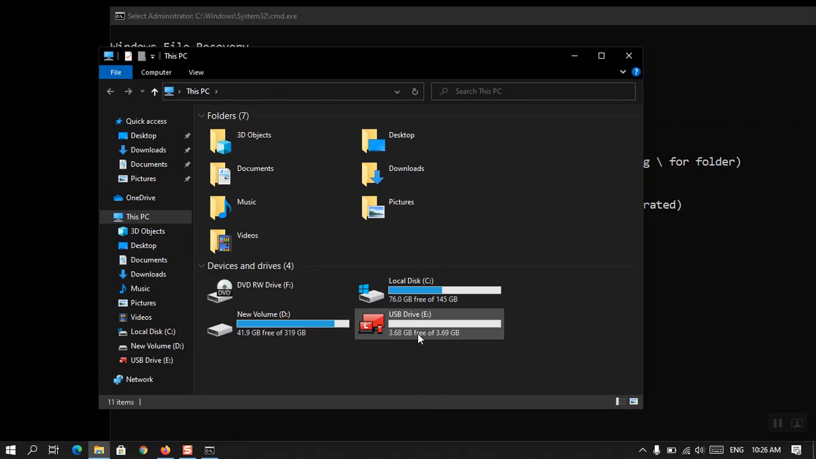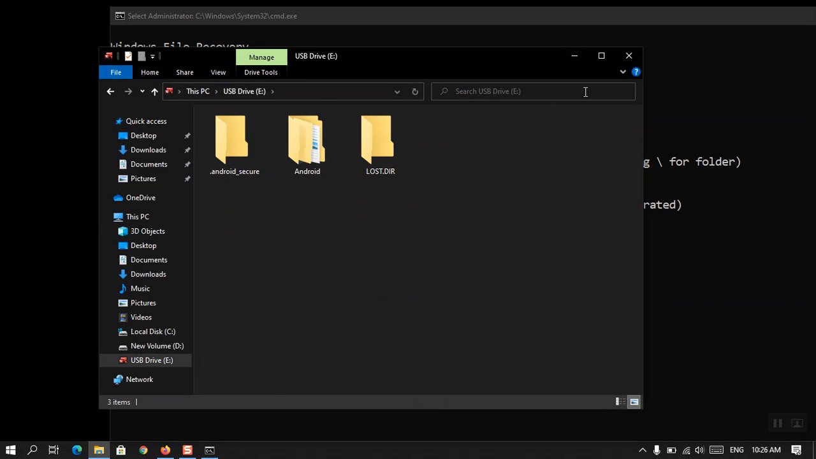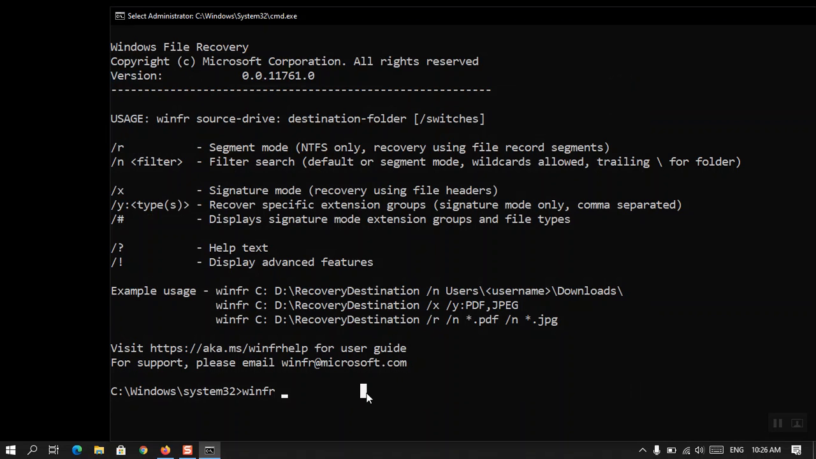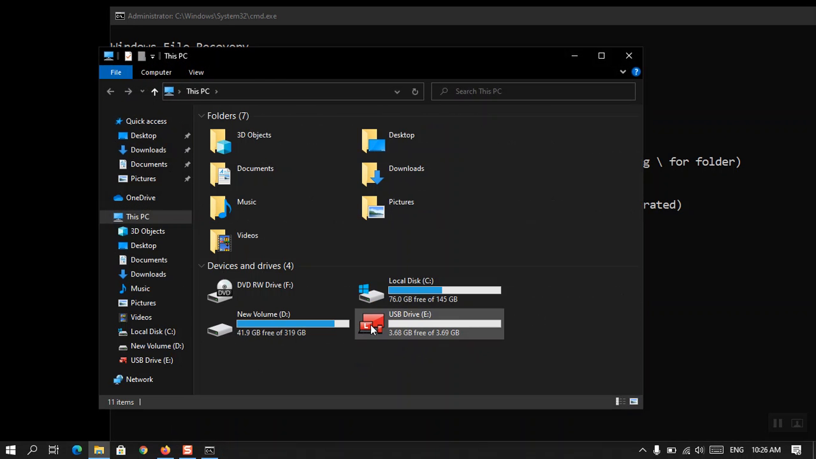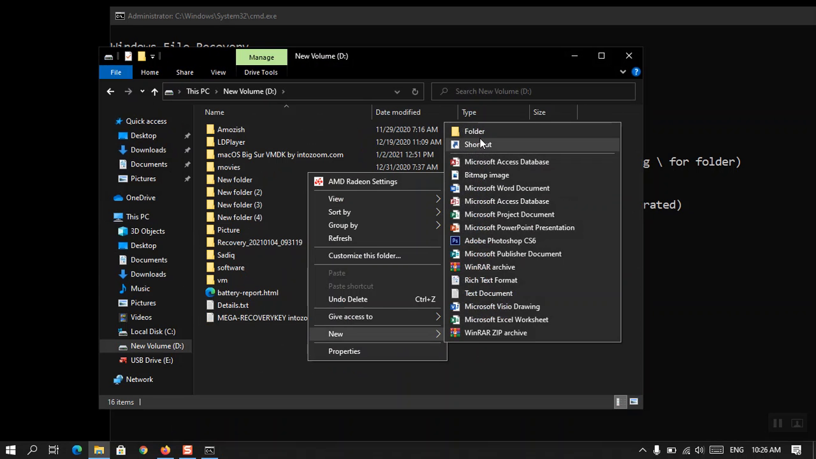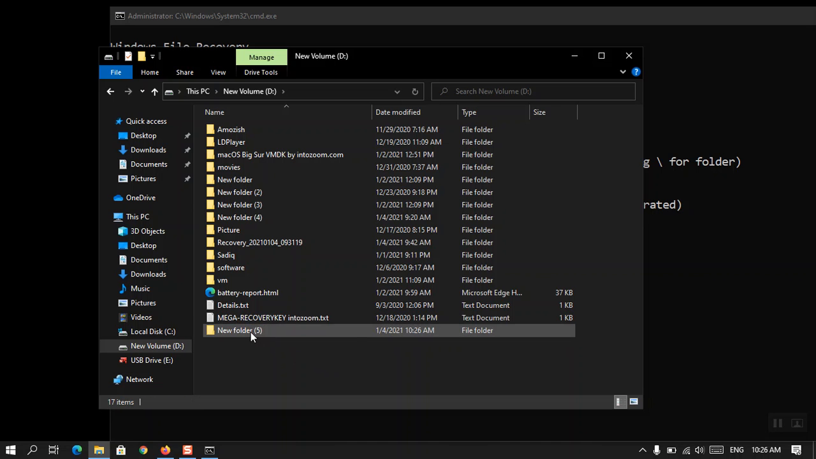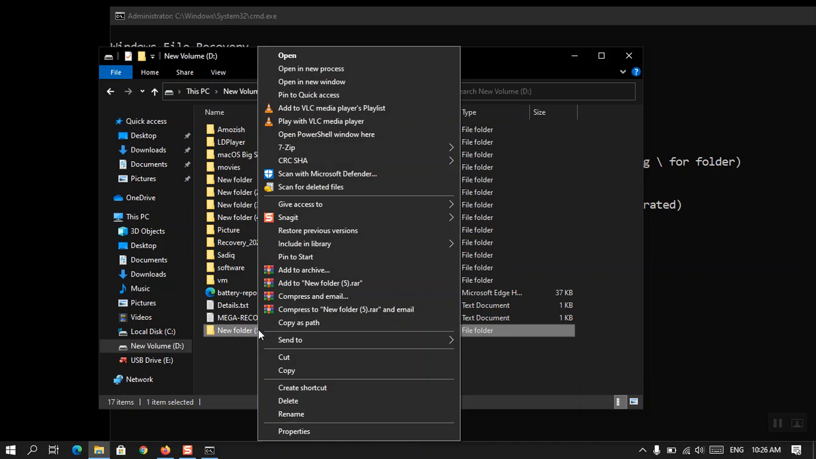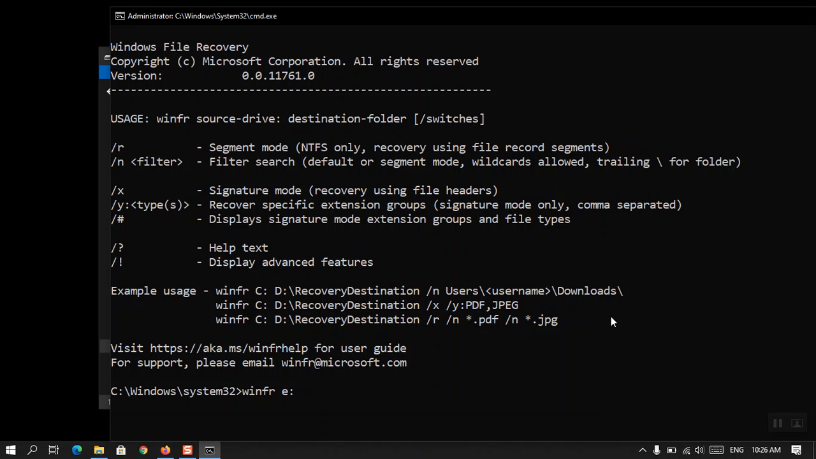You have to mention the source drive. So the source drive is this one, drive E. So I'm going to type down here E and colon, and then the destination folder. I'm going to save it inside, how about here? Create a new folder, the new folder 5. So I'm going to hold shift on the keyboard and right click and copy the path, copy as path. Now I'm going to paste the location here.